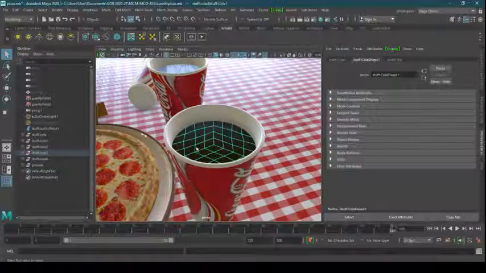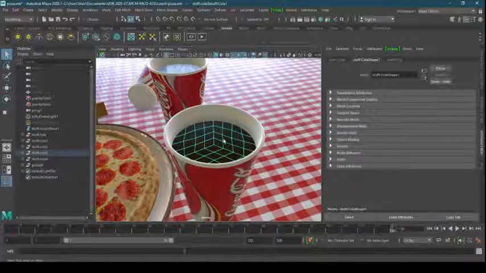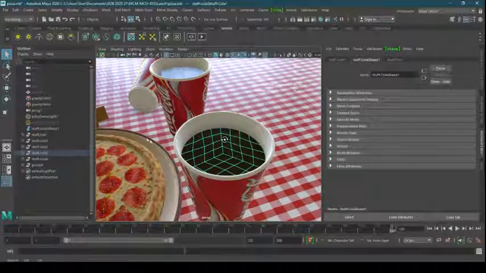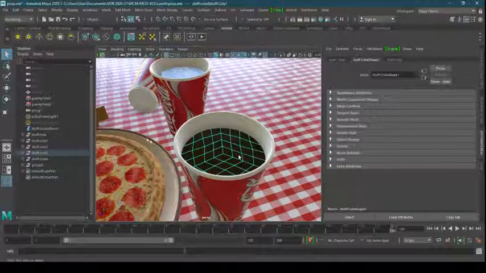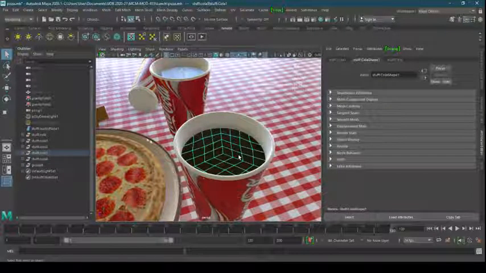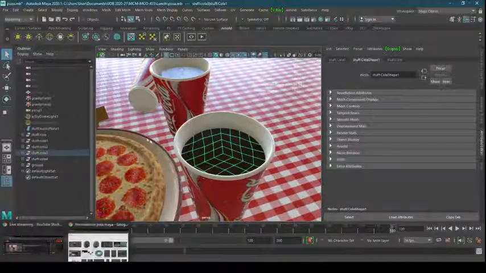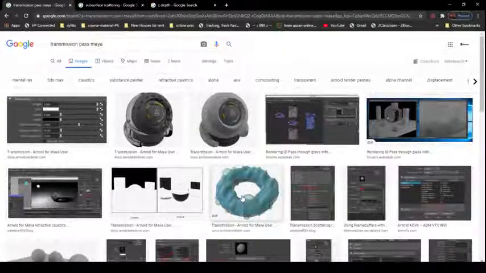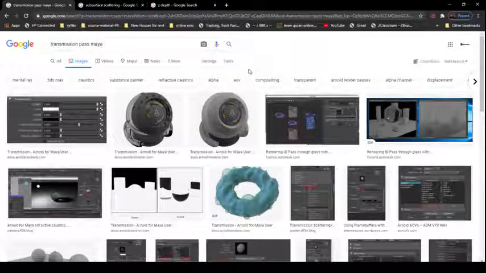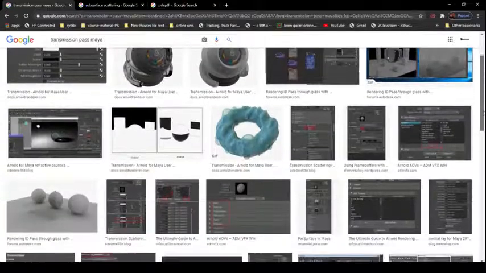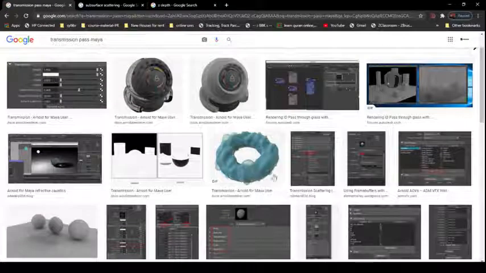Like this Coca-Cola or a cola drink, here is a transmission. Okay, so it's a see-through thing. You can see through it. There is a refraction in it, just like in real life the water has refraction. Okay, the right amount of refraction will give you a realistic look. So here are some examples of the transmission.